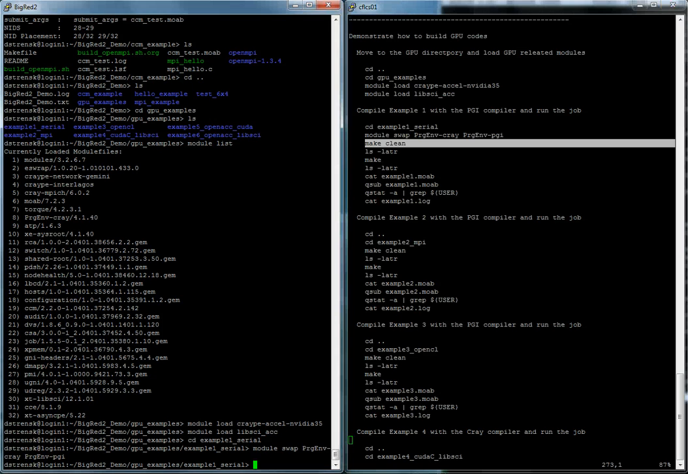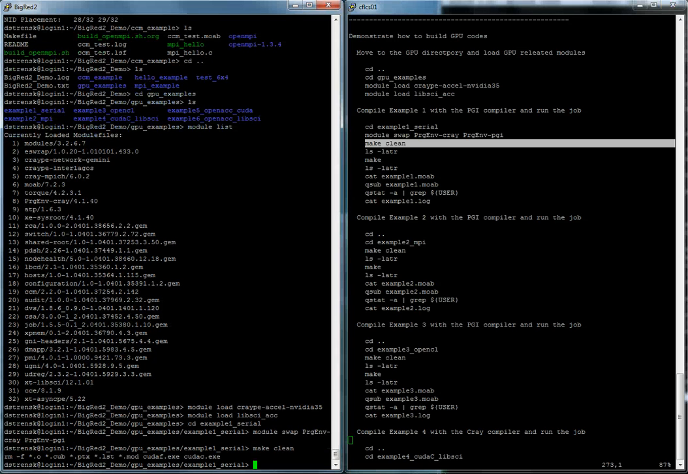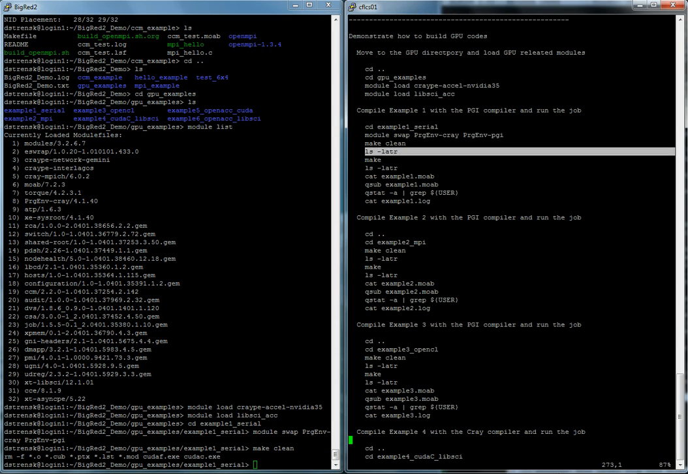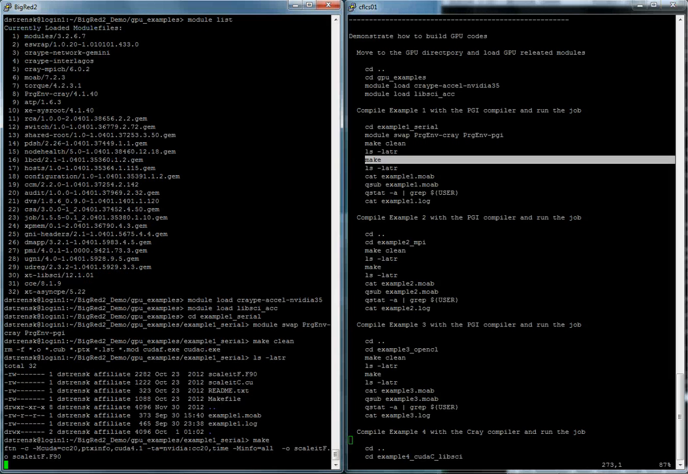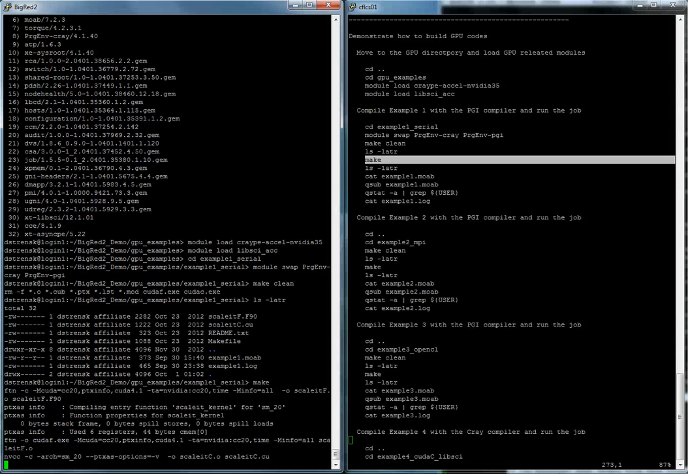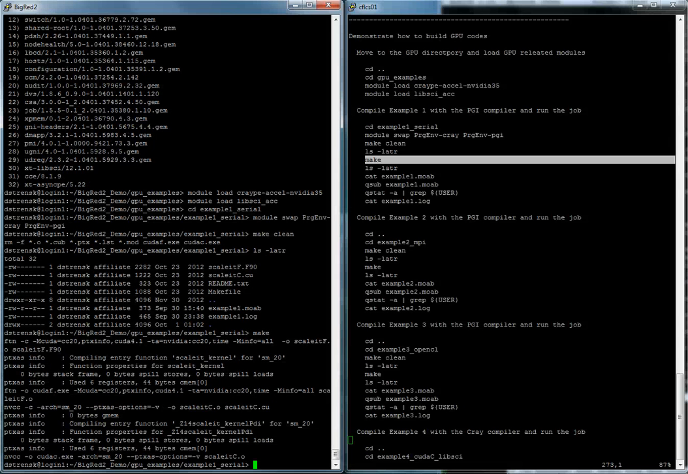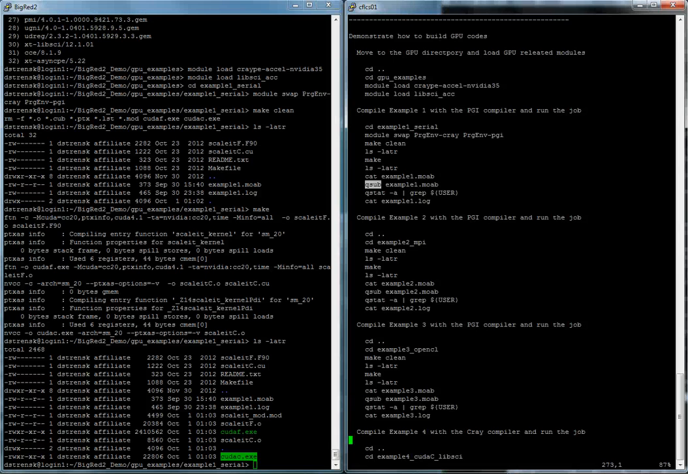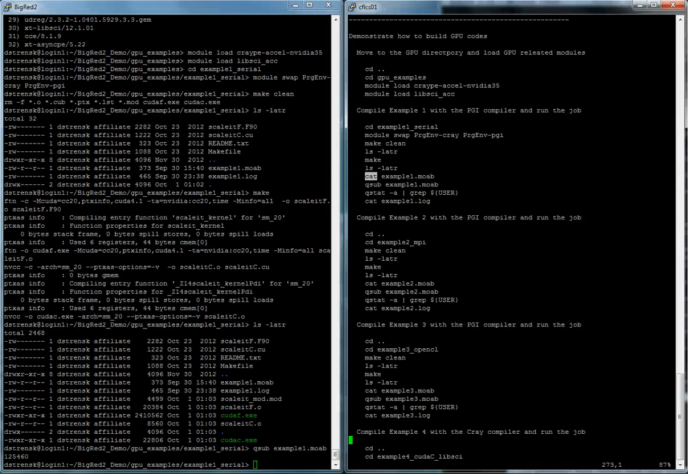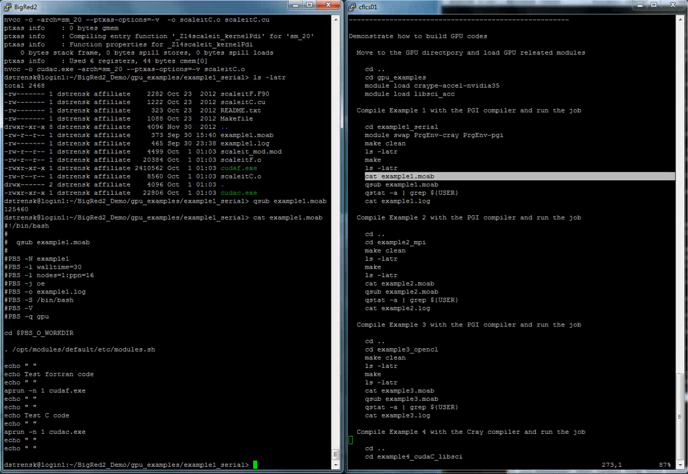And I've set up these 6 examples all very similarly. So you do a make clean, and then you do a make, and several of these examples will have both Fortran and C versions, so it'll be compiling it twice. And if I look at the directory, you can see that I have a Fortran version and a C version. And then I'm going to go ahead and launch my job. Then we can look at the file.